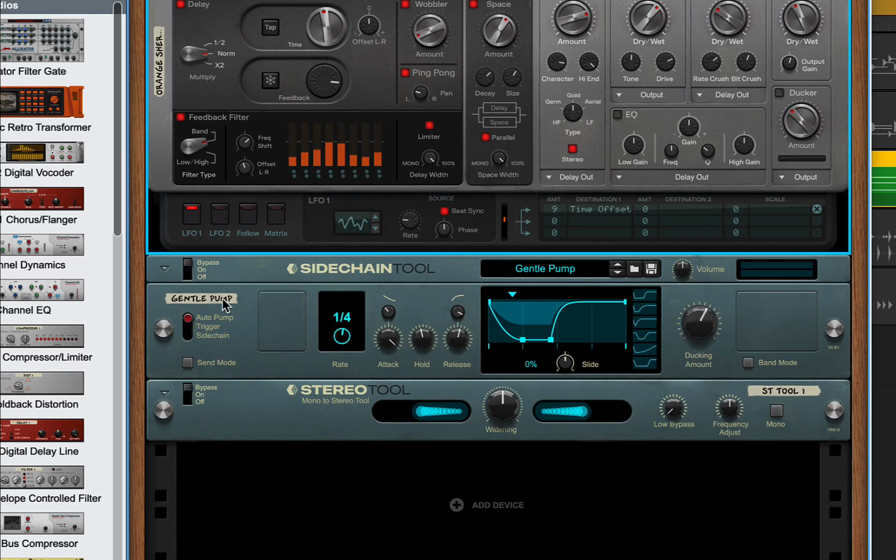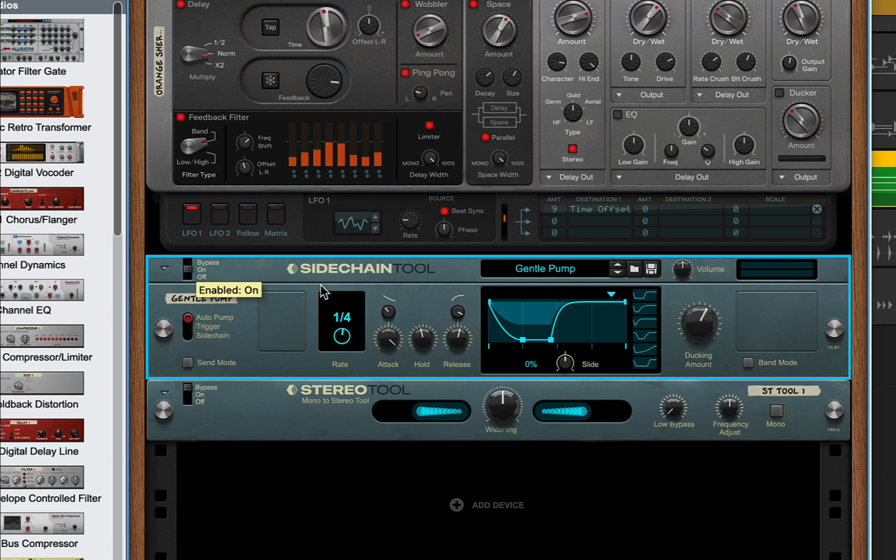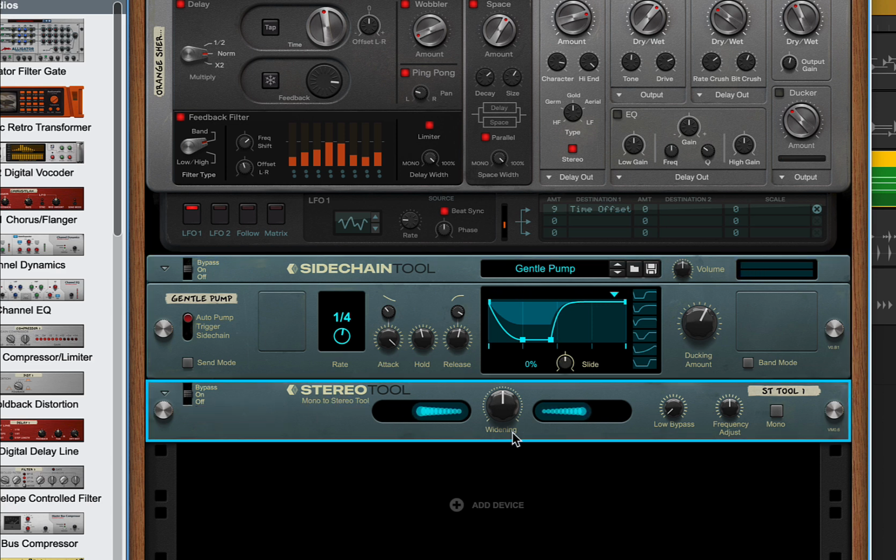We also got the new Sidechain tool, which is cool because you can get those pumping sounds. And we can adjust those to taste as we go. And we also have the new stereo tool. Turn that on. This is a stereo spreader.